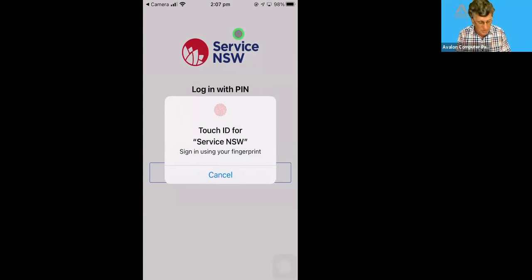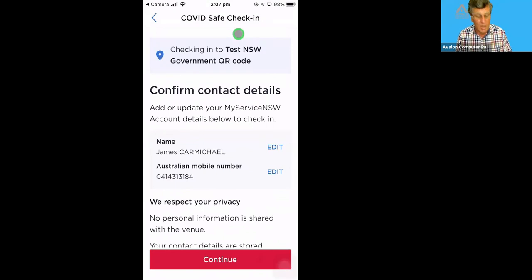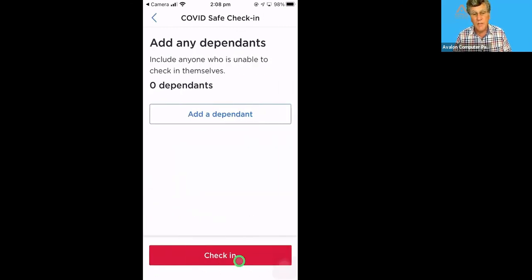Now, at this point, you'll see I've been asked to put in a fingerprint to enter it. That's because I hold my driver's license in the app, as Paul suggested, and so I have logged into my Service New South Wales account. But if you just want to use it for scanning the QR codes, you don't need to do that. So don't be put off by the logging in bit. And you see, apart from going past that step, I'm now at the point where I can log in. It's got my name, it's got my phone number, and all I have to do is click continue. I'm ready to check in.